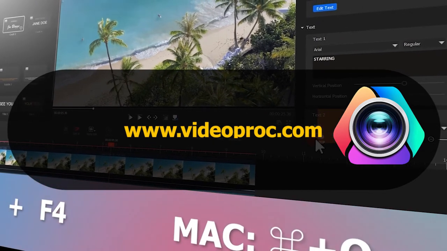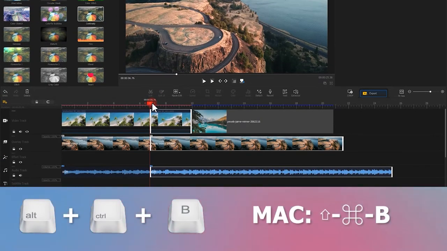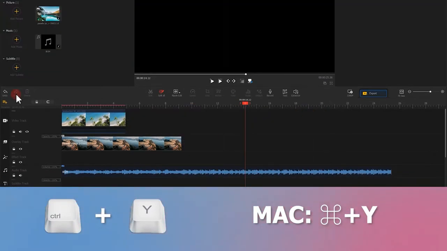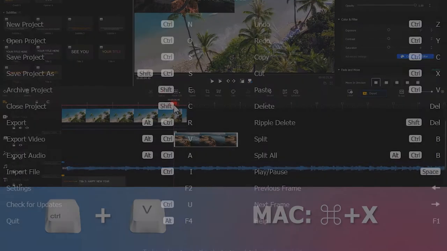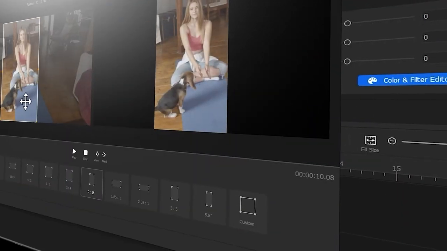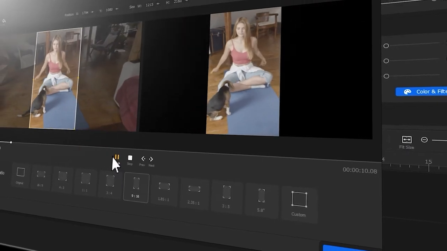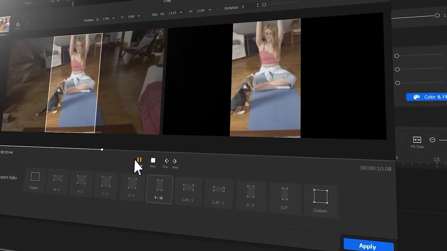Alright, now let's get the video started. Would you like to edit videos as efficiently as possible? Are you getting tired of shifting between your keyboard and mouse? Stick around, cause I'm going to show you how to use shortcuts to take your editing efficiency to the next level. VideoProc Vlogger provides 29 shortcuts to make it easier for you to do everything from starting a new project to exporting an edited movie.